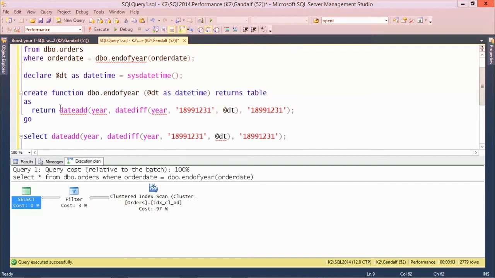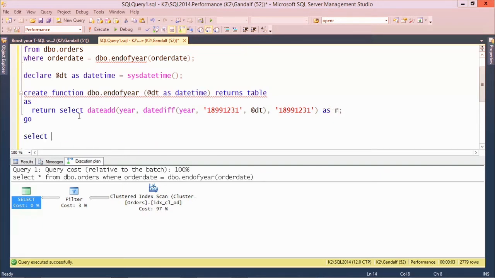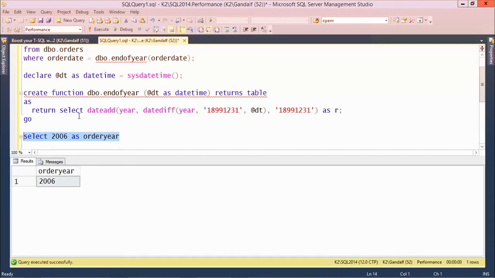So the question is, how do you cause the function to return a table when what we are truly returning is a single expression? Well, we simply add a select clause. And now it became a query. Only we need to give a name to the target column, so let's call it something like R for result. This is essentially just like saying select 2006 as order year. This is, in T-SQL at least, a syntactically valid query. It's as if we are querying an imaginary table that has only one row. So that's essentially what we are doing within the function.